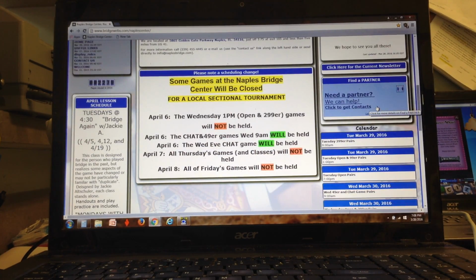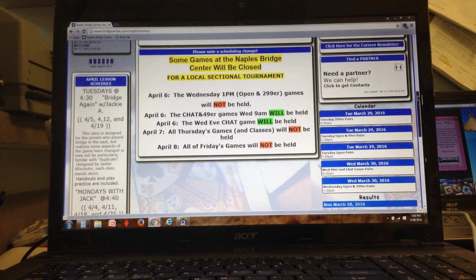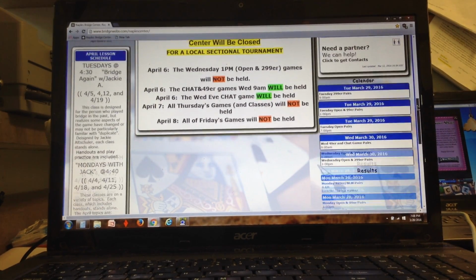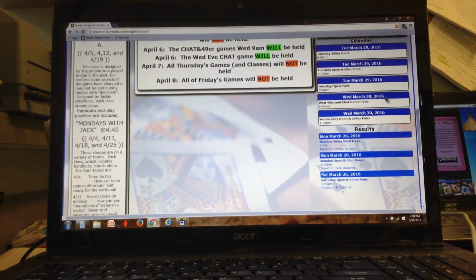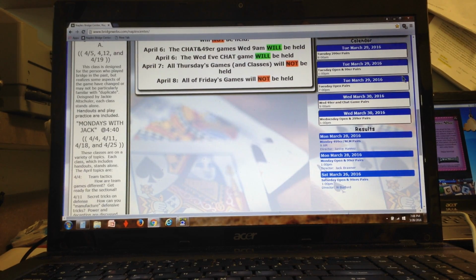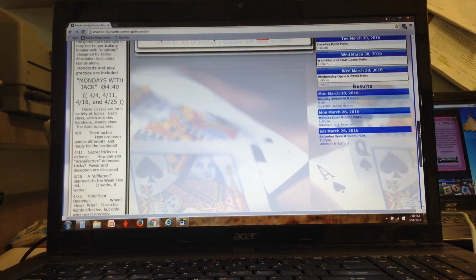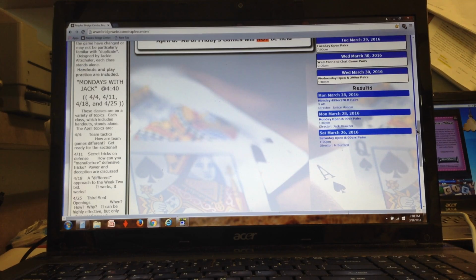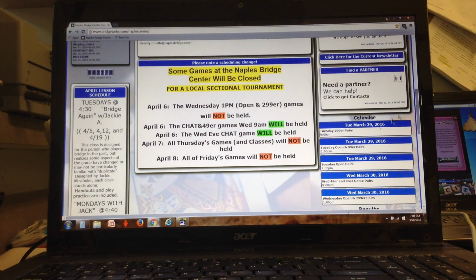If you click here, it'll give you the list of people that you call for partners or partnership volunteers. We appreciate that. There's the next few events coming up, and here's a shortcut to the last few events that took place. We've got lessons down here on the bottom left. We've got a big announcement here in the middle.